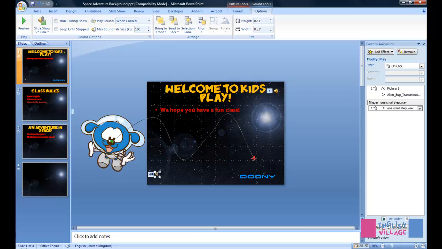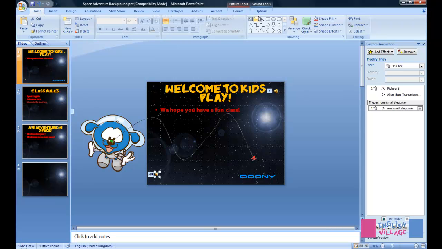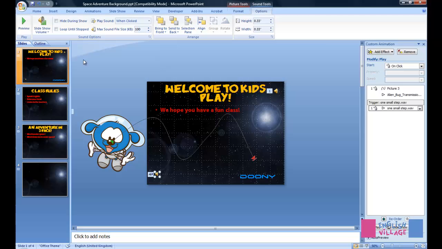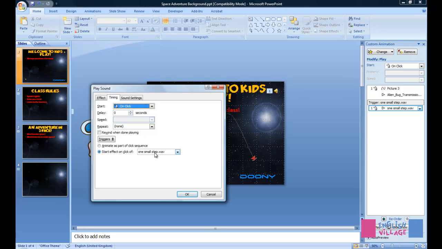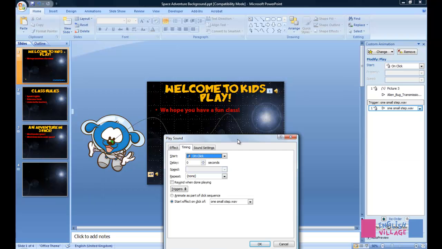And so what I'm going to do is, with this sound clip selected, if I'm under the Home tab, I need to make sure that I go here to Sound Tools and Options. And right here towards the left, we have this box for Hide During Show. So that means that when you're playing a slideshow, you won't see this at all. Okay. Now, because this is selected, we can see here in the Animations panel, we have one small step, and it's got a trigger. And that trigger is actually itself. So it's set to play when you click it.